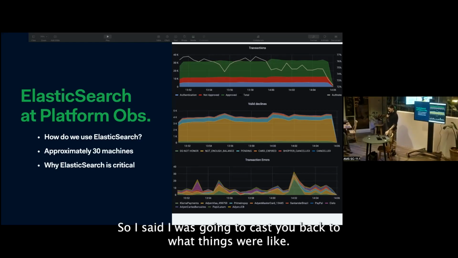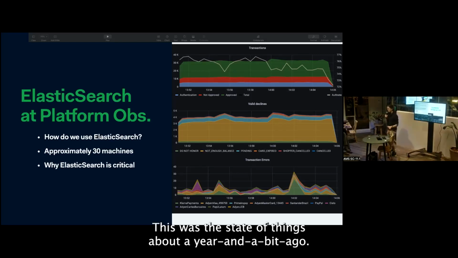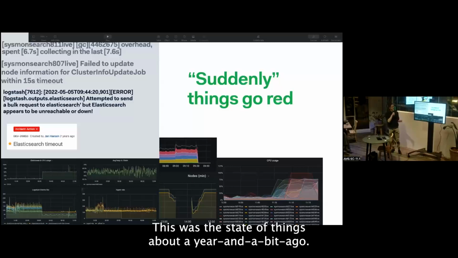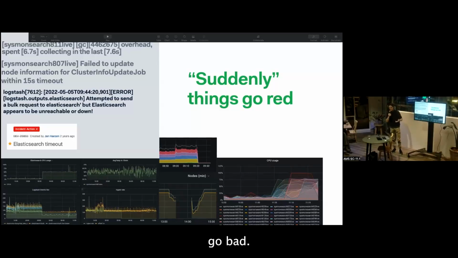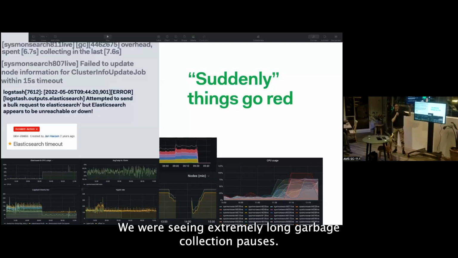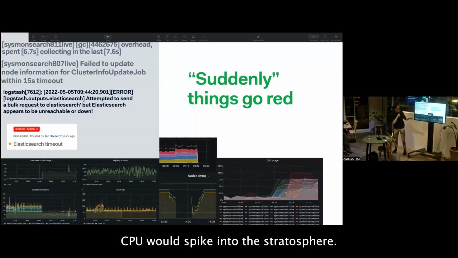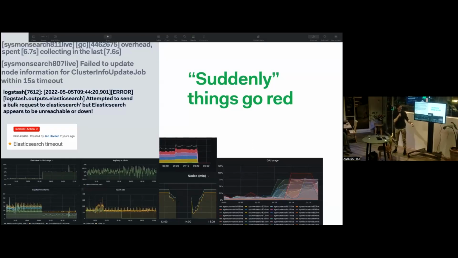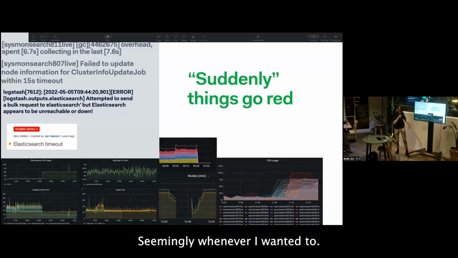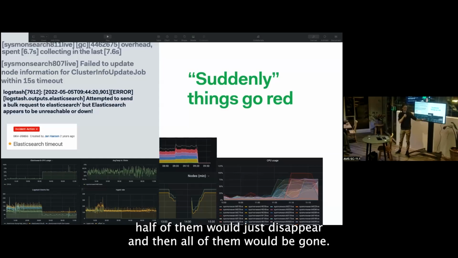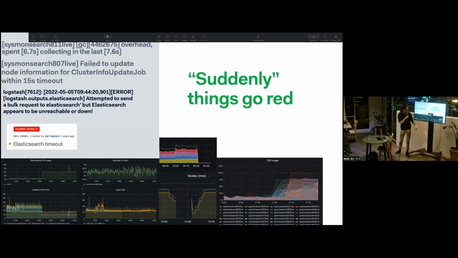So I said I was going to cast you back to what things were like. This was the state of things about a year and a bit ago, so December 2021. We would see things just seemingly would go bad. We were seeing extremely long garbage collection pauses. CPU would spike into the stratosphere. Ingestion would go straight to zero, seemingly whenever it wanted to. Looking at nodes in the cluster, half of them would just disappear, and then all of them would be gone.